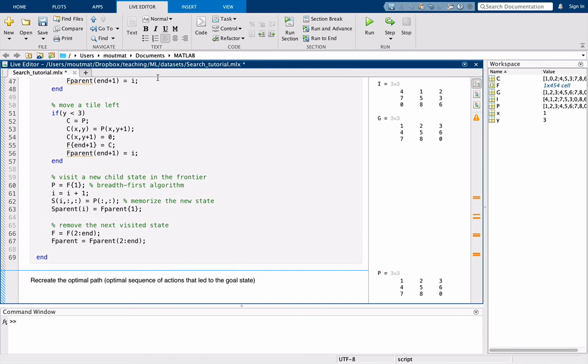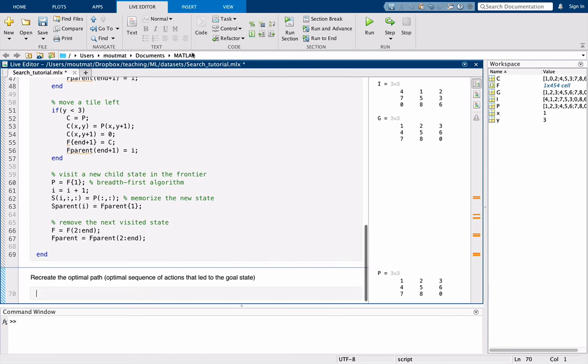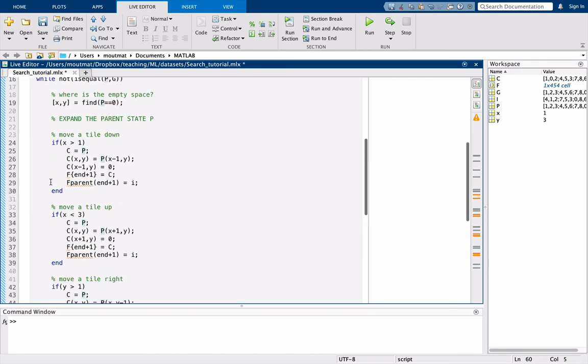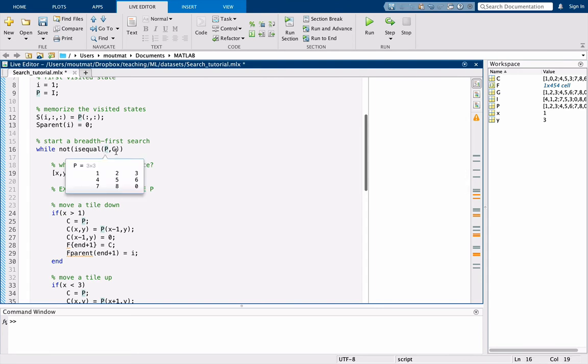Okay, so let's do that. That's a pretty easy step because we did all the hard work here. We saved all the information. So now I'm going to go back in time. We know that at some point this algorithm stops, and it will stop because the state P, the parent state, becomes equal to the goal state. So this is when the algorithm stops. We know that when it stops, P is equal to the goal.